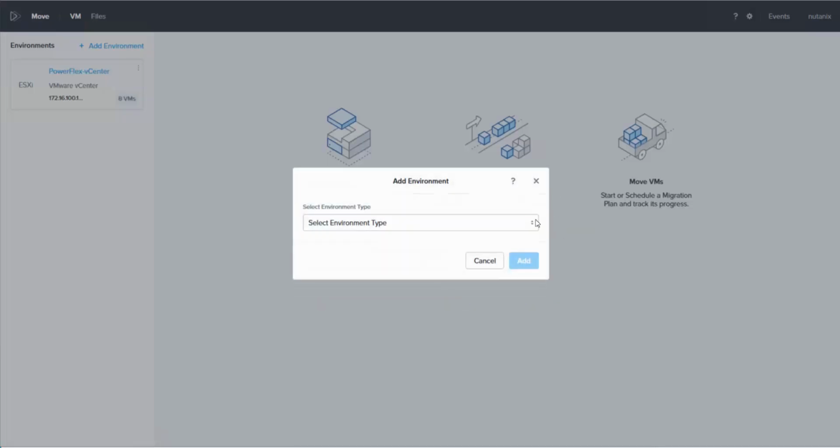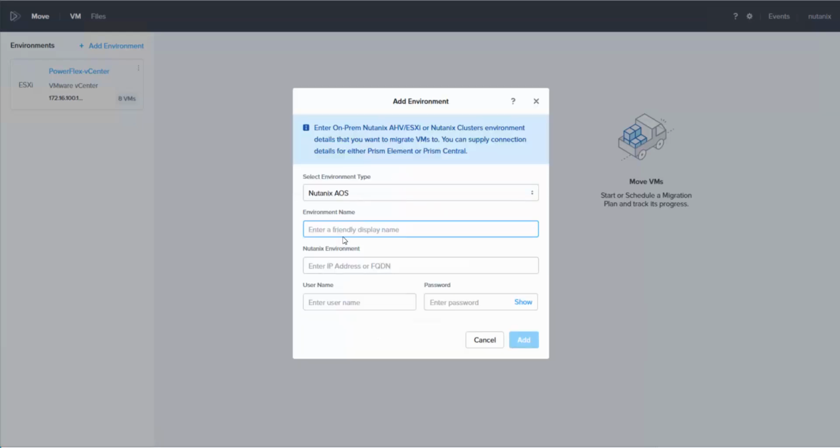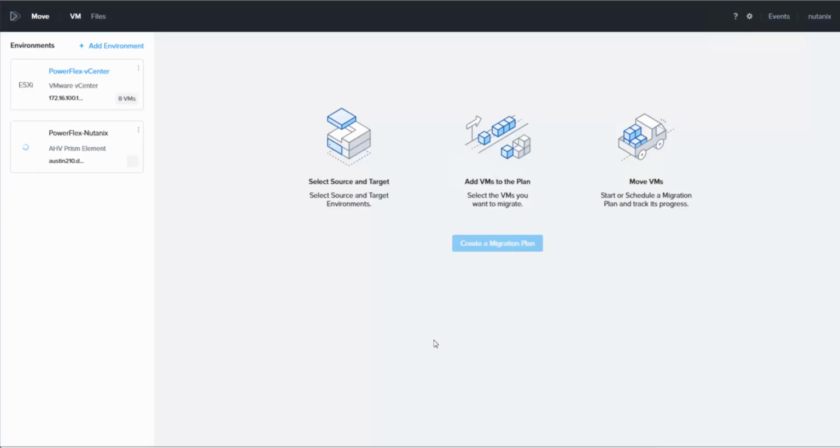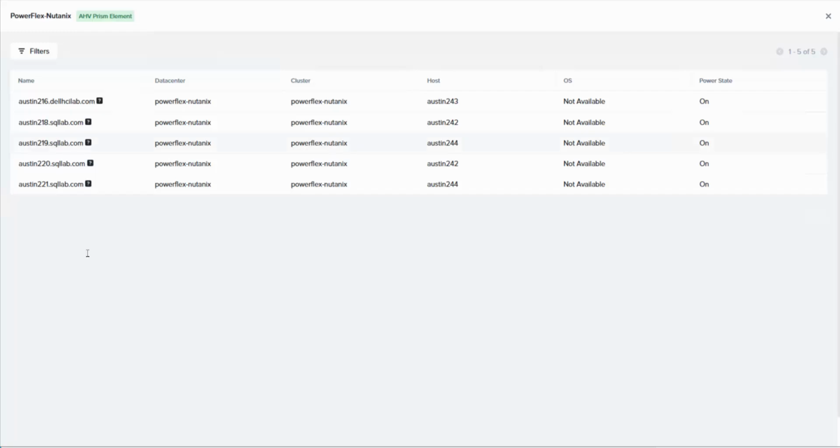Similarly, we're going to put the Nutanix environment in here as the target. So Nutanix AOS. We'll give this a name, and we're giving it either the virtual IP or one of the CVMs. And we'll also look at this environment just to show the existing virtual machines and that there is no virtual machine called Austin 192 in this one.